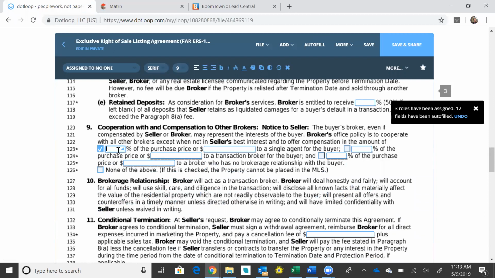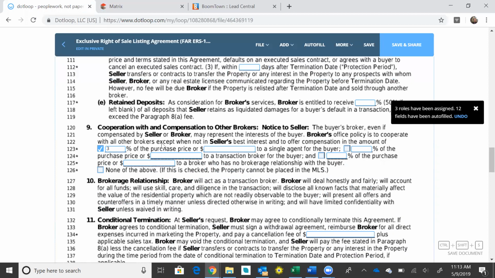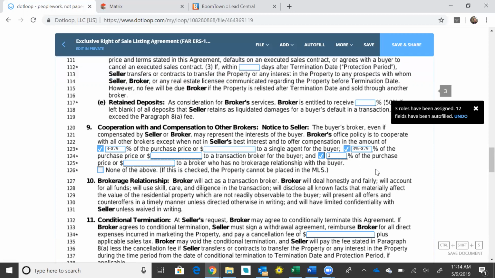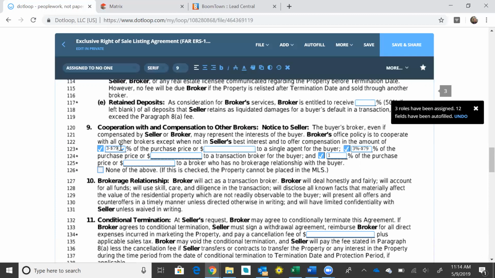So of the 6%, I'm going to offer a straight 3%. If I was offering 3% minus a transaction fee, that's what that would look like. And you're going to do the same thing for a single agent, a transaction broker, and a non-brokerage relationship. Maybe that one's just going to be 1%. Maybe I have a transaction coordinator. Dalton Wade has some good ones. And I'm going to charge the buying agent, I'm going to pull that out of my compensation, $474, the whole thing. So I'm charging the $79 plus the $395.